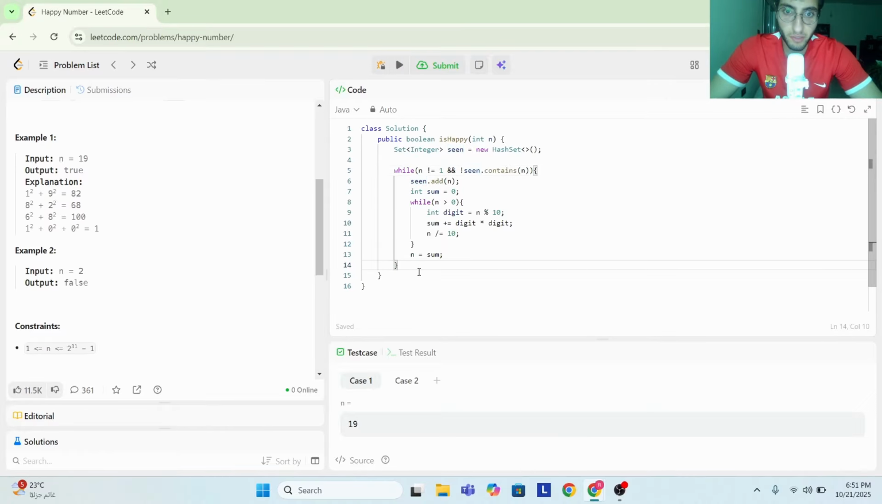So after leaving this while loop, what we need to return is whether n is 1 or not. And to do that, we're just going to return whether n is equal to 1. And n is really going to be the result of one of these conditions. True if n is equal to 1, and false if the number n is already in our hash set. So let's submit our code and see if it works.